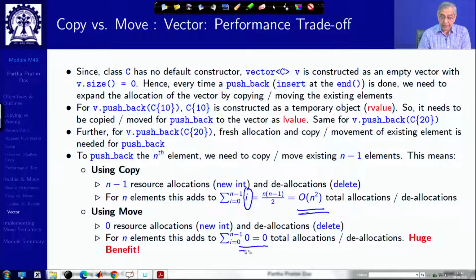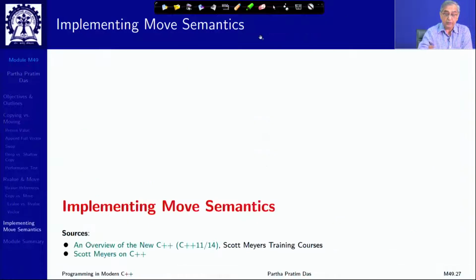Instead, if I could use move, then whatever exists I am just moving, I am not creating any new int star data resource, neither I am releasing them. So, it is simply 0. So, I have a huge benefit, and that is the incentive of why we should use the move semantics.